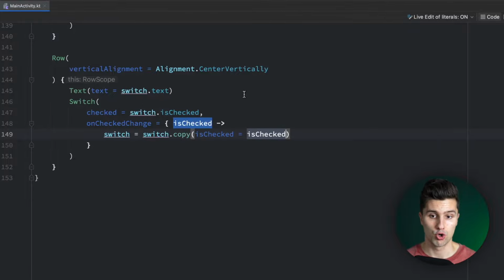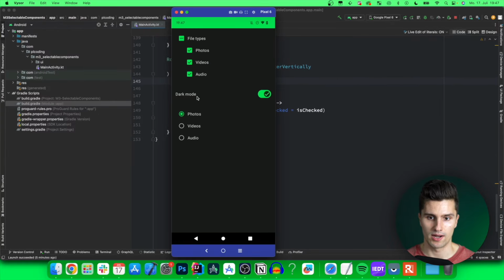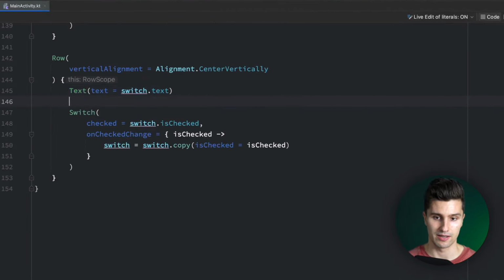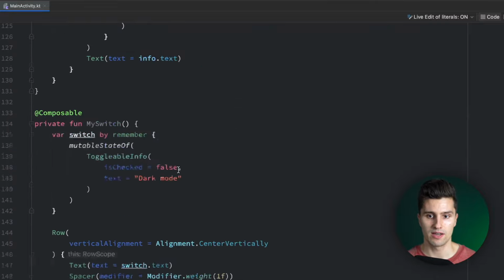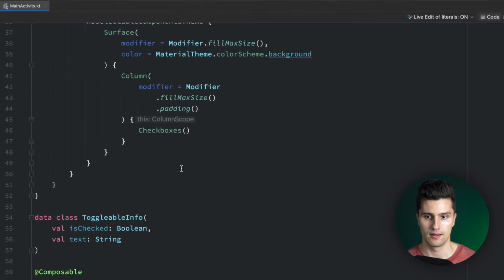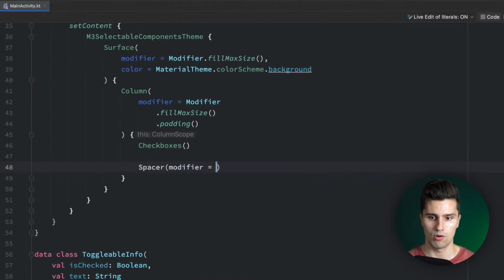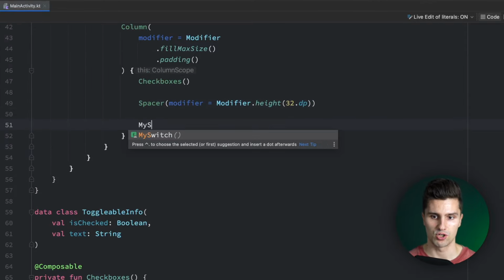Right now, this would be very cramped because we have our text and right next to that our switch. The switch would actually be right next to the text here, which would look very ugly. I want to push this completely to the right of our screen. So we will just add a spacer here with the remaining width. We can do this very easily by using a spacer and with, actually not a width, but a weight of 1F. So that will make sure that the spacer will use the remaining space and push the switch to the right. If we then go ahead and scroll up, right here, we can add some spacing below our checkboxes with a height of 32 dp, and then we can add our my switch.